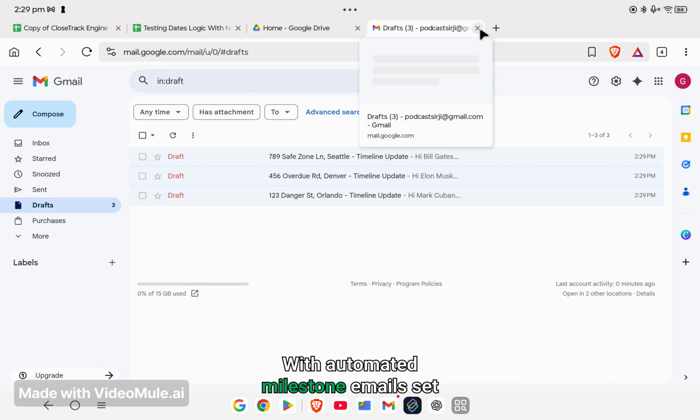With automated milestone emails set up, CloseTrack handles the routine work so you can focus on closing deals. It keeps your transactions organized and moving forward without the manual effort. That's how you stay on top of every deal.